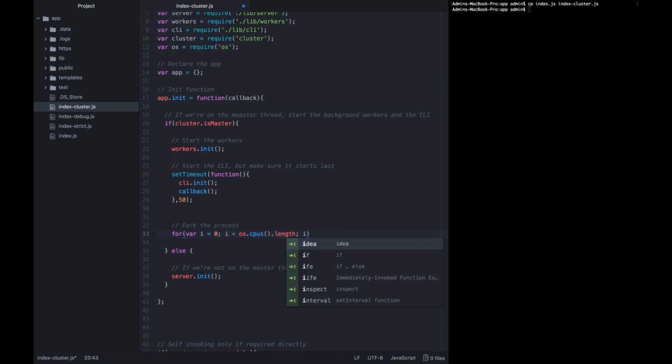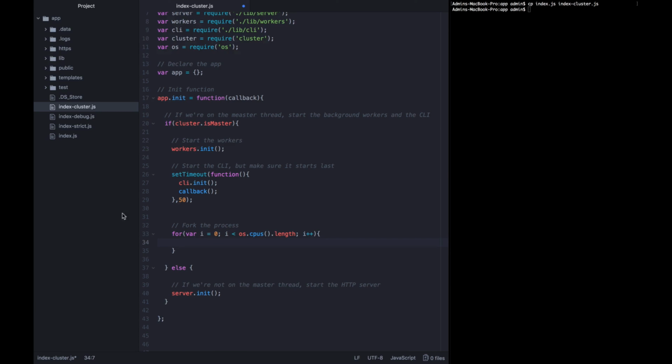This is similar to what we did in the stats module. Then we're going to call i++. So this for loop is going to get called once for each of the number of CPUs in the system. And so for each of the CPUs, we're going to call cluster.fork.